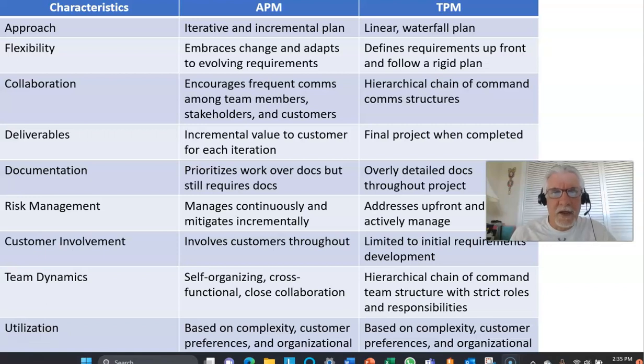Hello class, I am Paul DiStefano, your instructor for Adaptive Project Management, and in this video I would like to go over some of the characteristic differences between adaptive project management and traditional project management.